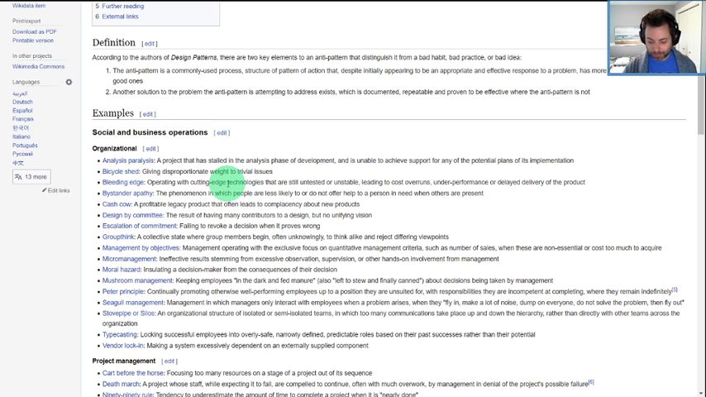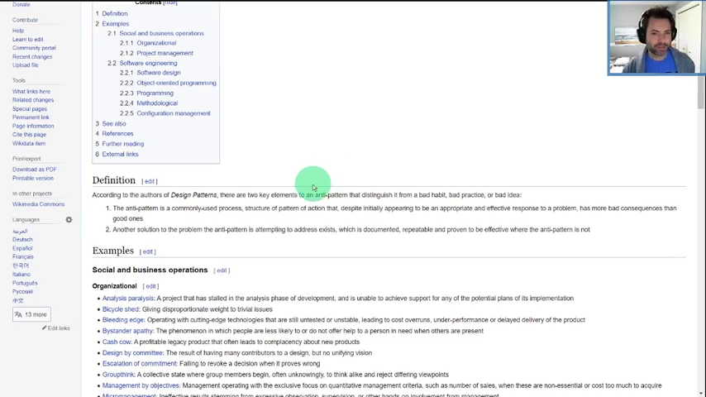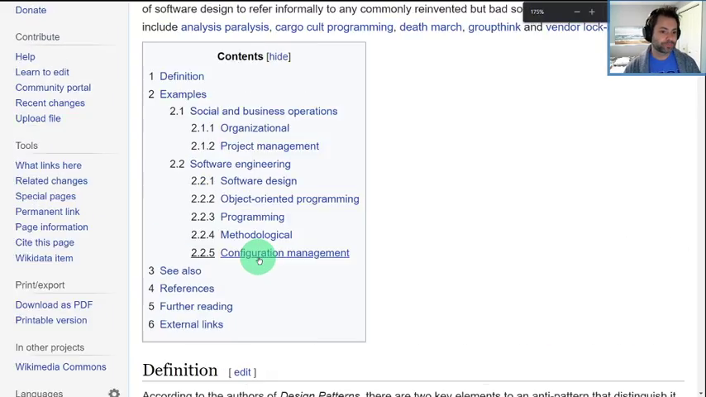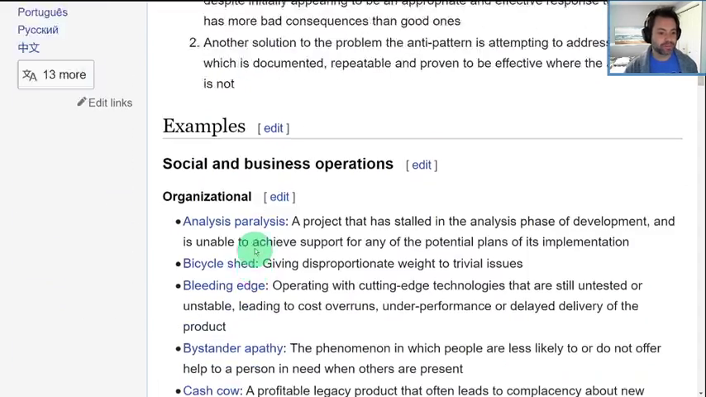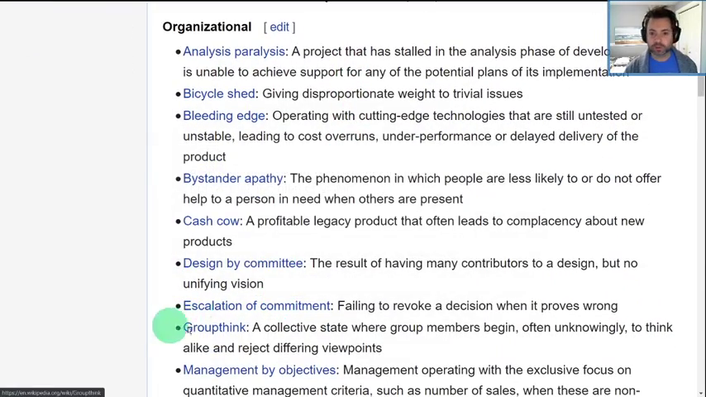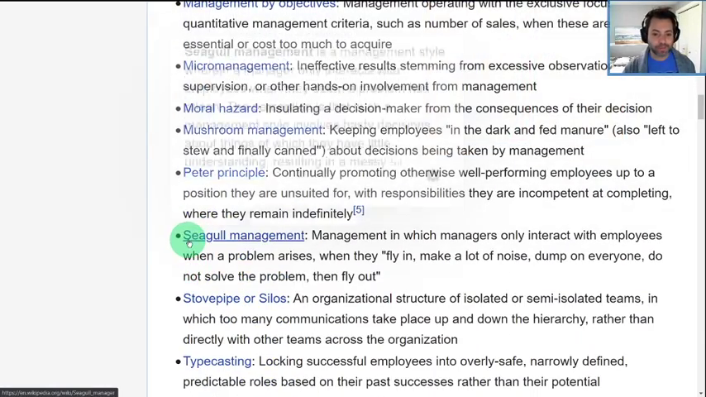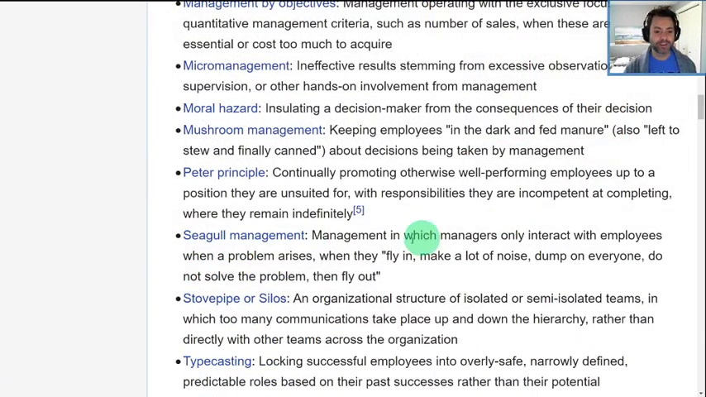With design patterns, we identify all the common principles, we identify what's important to do in your code. These are common issues that we solve. Anti-patterns are all the common pitfalls that developers fall into. We also have them for project management too. Let me zoom in a little bit. We see analysis paralysis. We see design by committee. We see groupthink, micromanagement, seagull management. Ooh, this is a fun one.